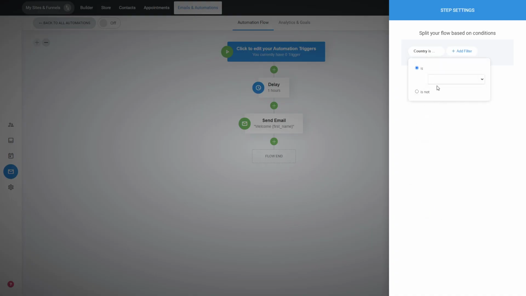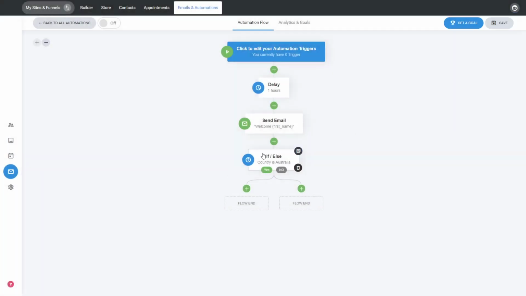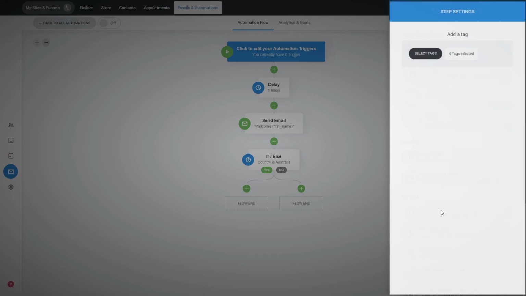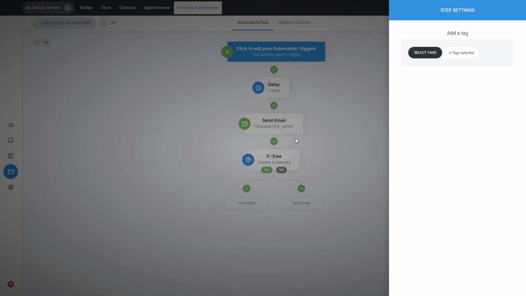So let's say if the country is Australia, we can send people to 2 different flows. If they're Australians with such country, they'll go to this flow. If it's not, they'll go to that flow. So by clicking on the plus, we can add more actions. So let's just add a tag. So all people who have a country Australia, we can tag them with some kind of a tag, for example.